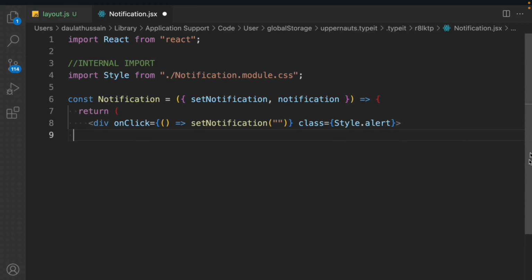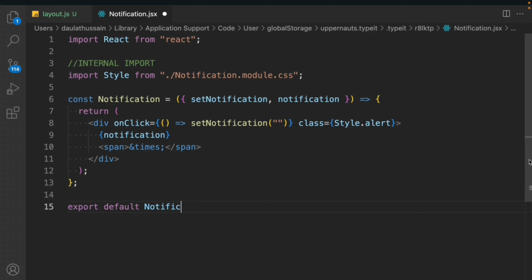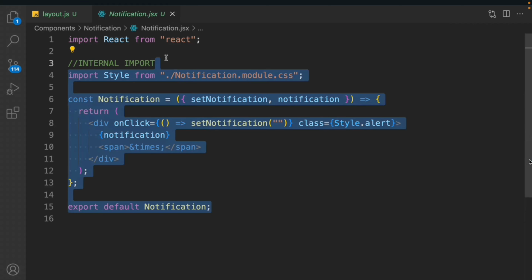And it will have an alert class. Then in that we have to display the notification message. And we take a span, and it will be a close button. And that's the only thing we have to write in our notification component. That's pretty simple JSX. Okay, hope things are making sense, and now we can start working on our CSS file.